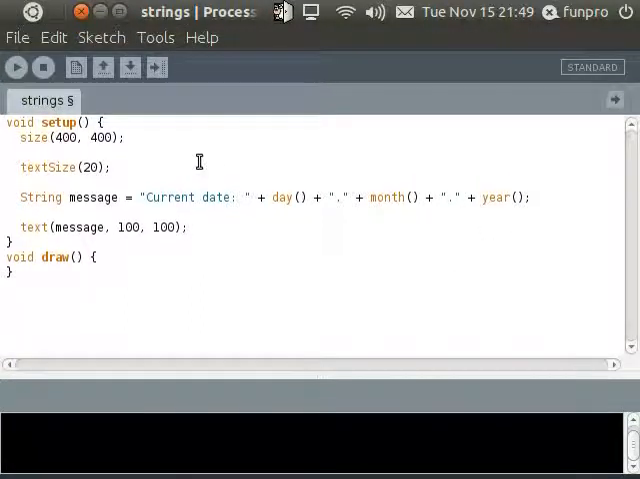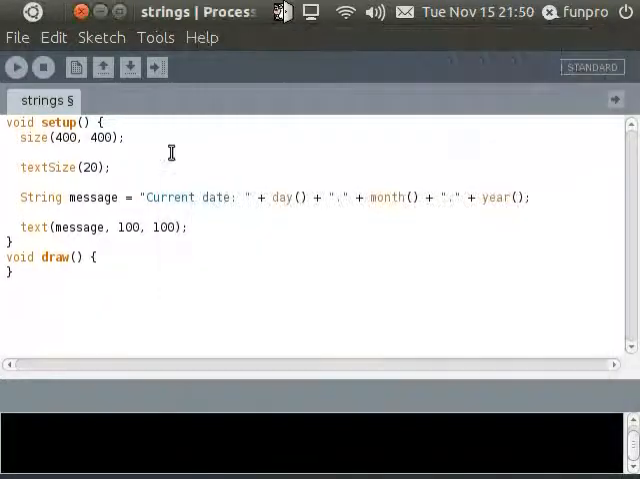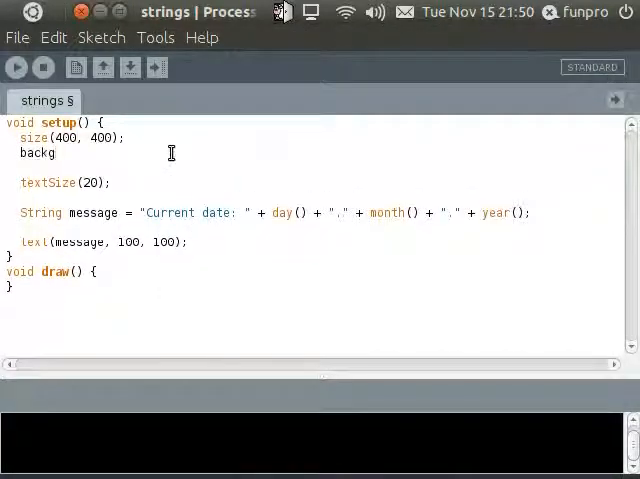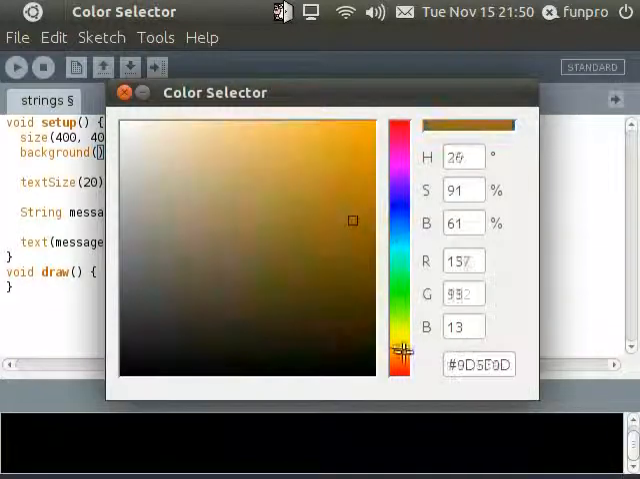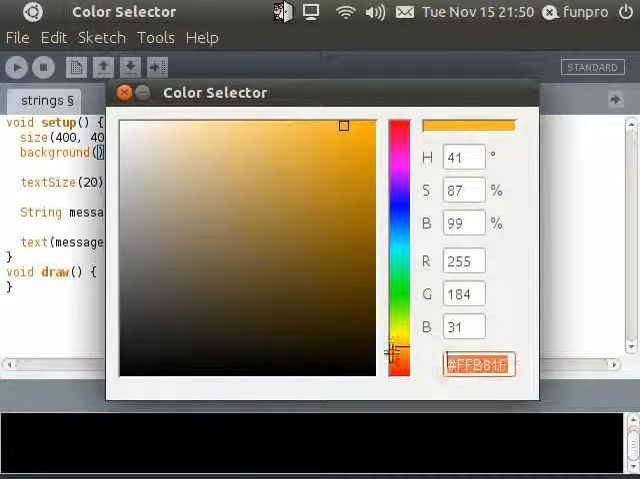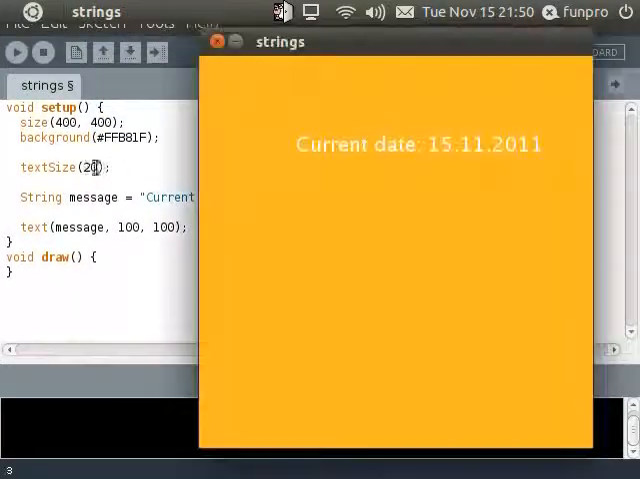So let's run the program and see what happens. And it's writing here, current date 15.11.2011. Let's change the background color, so it's a little bit more visible and happy than this gray color. Let's choose this orange here. Okay, now it's much better.